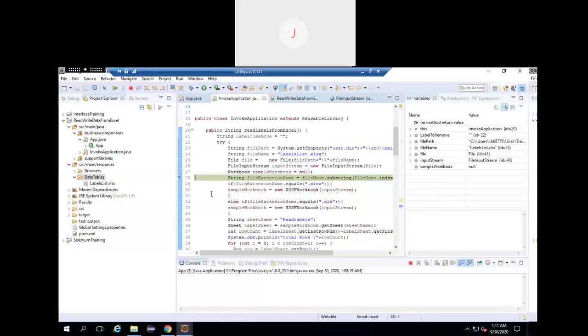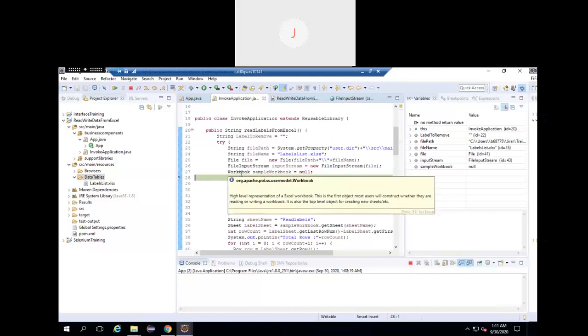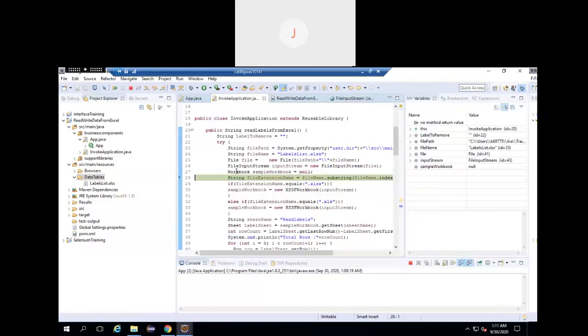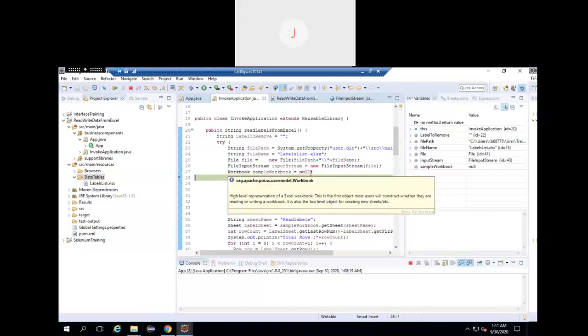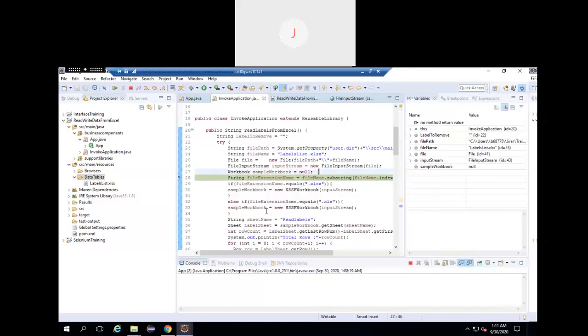Guys, just stop me if you're not able to follow. Okay, so I'm proceeding. Workbook is an interface. It has many methods which we can use. I'm just initializing it as null. I'll use it in the later part.